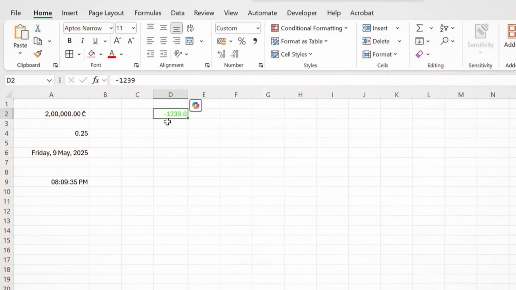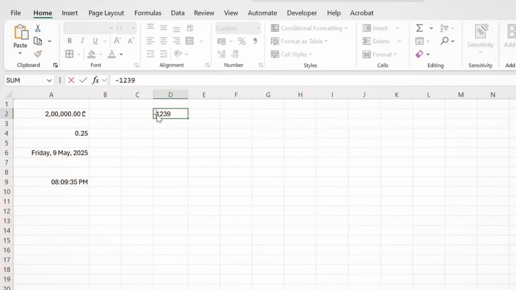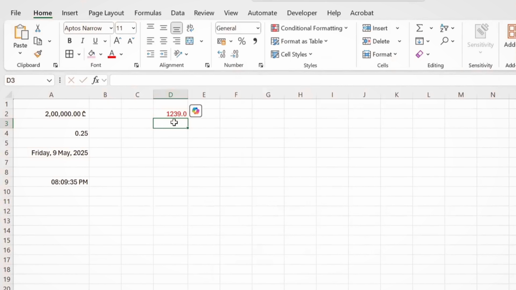So can you see the negative number color got changed into green? And if I make it positive, this is how it will become. Okay, so this is what I applied as a custom number formatting.